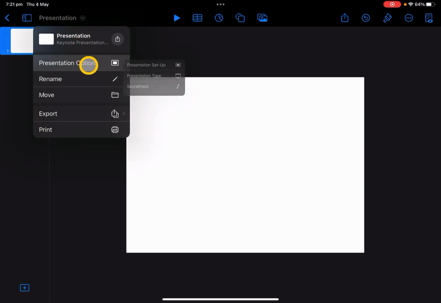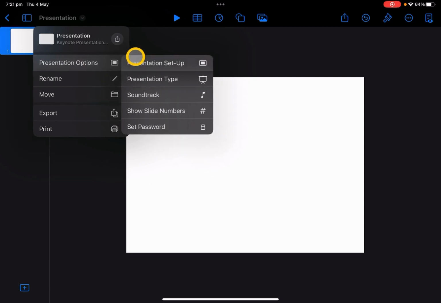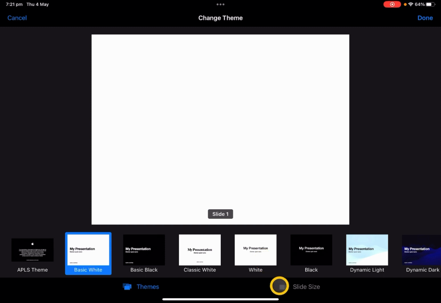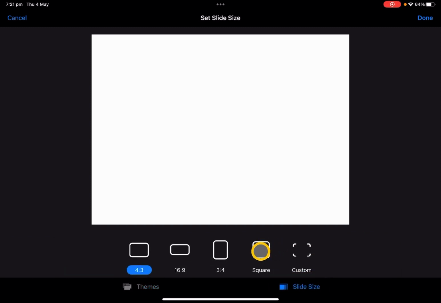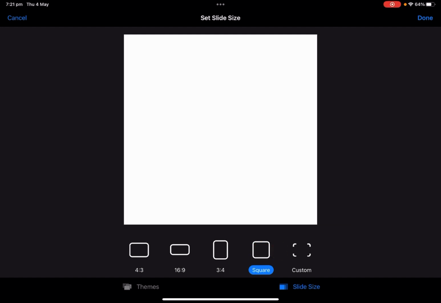To adjust your slide size, we're going to come up here to Presentation, choose Presentation Options and Presentation Setup. Come down to the bottom, Slide Size and choose a square. You can make this any size you like, but this is the size that I have chosen for this particular project, and I'm going to tap Done.